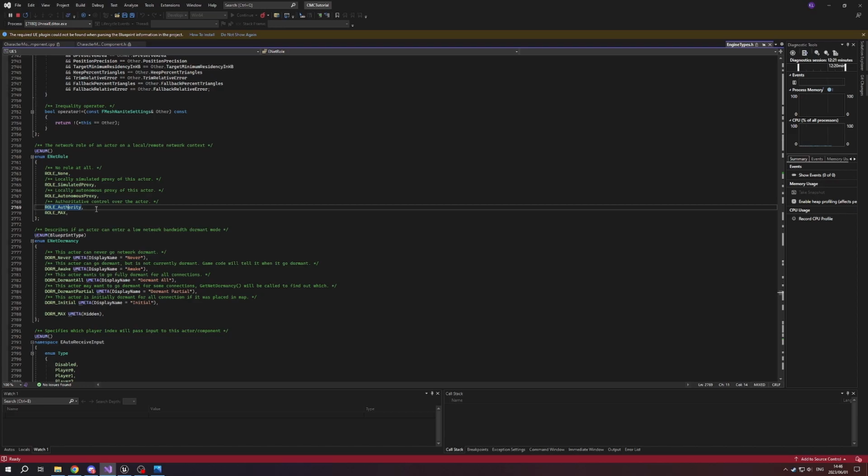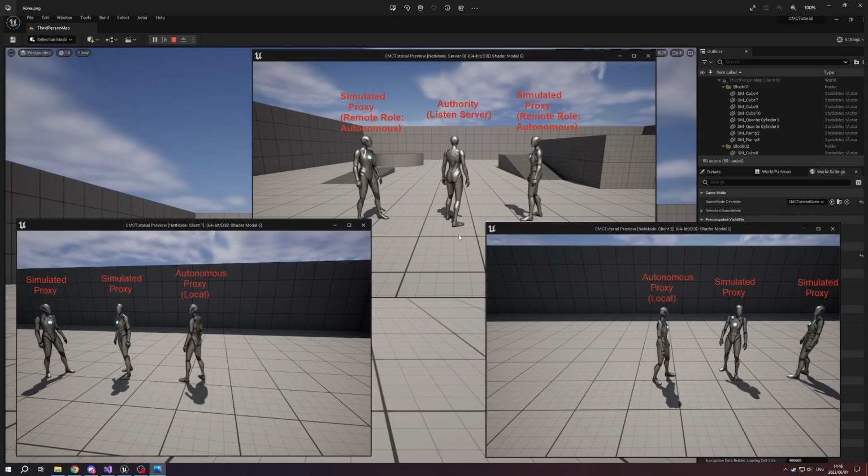But now you can see what these various roles are. Let's have a look at a little example. I've taken a screenshot here of a multiplayer setup. At the top here, you have the server, and it's a listen server. What listen server means, that's a net mode.